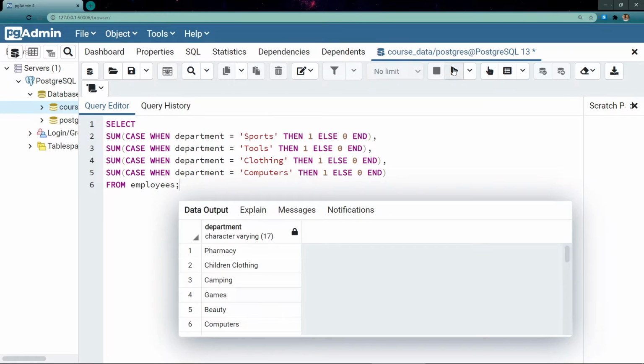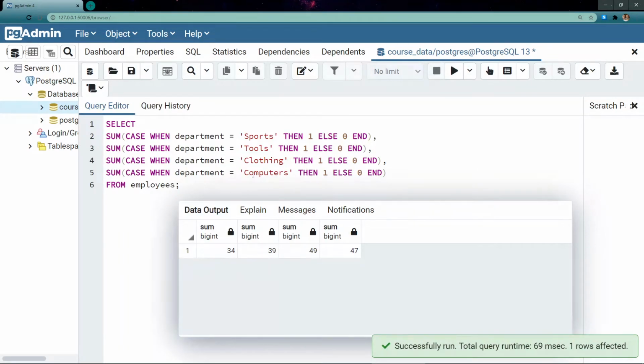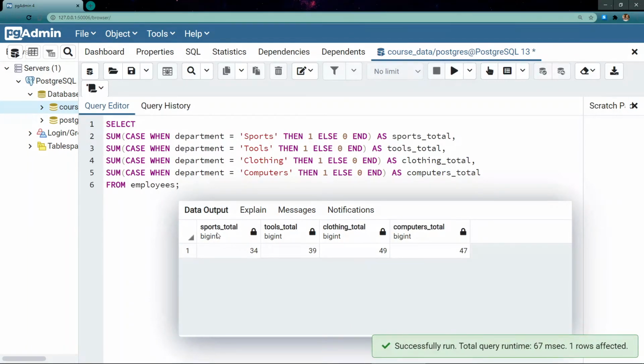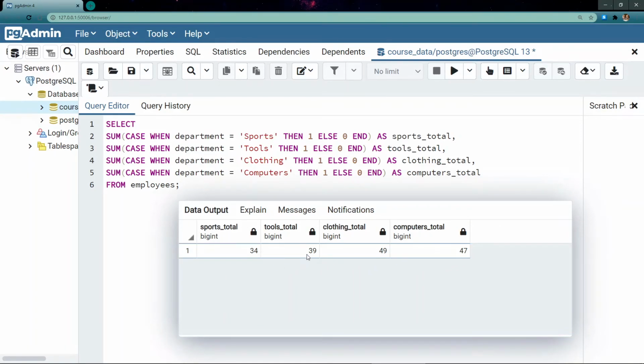And so if we execute this query, we do indeed see the 4 columns here. Now, to make this a little bit more readable, we can add the aliases. So we'll do as sports total, as tools total, as clothing total, and as computers total. And that'll make it a little bit more readable with the column headers. So we run that again, and we have here sports total, tools total, clothing total, and computers total. And we have a total of 34, 39, 49, and 47 occurrences of each one of those departments.